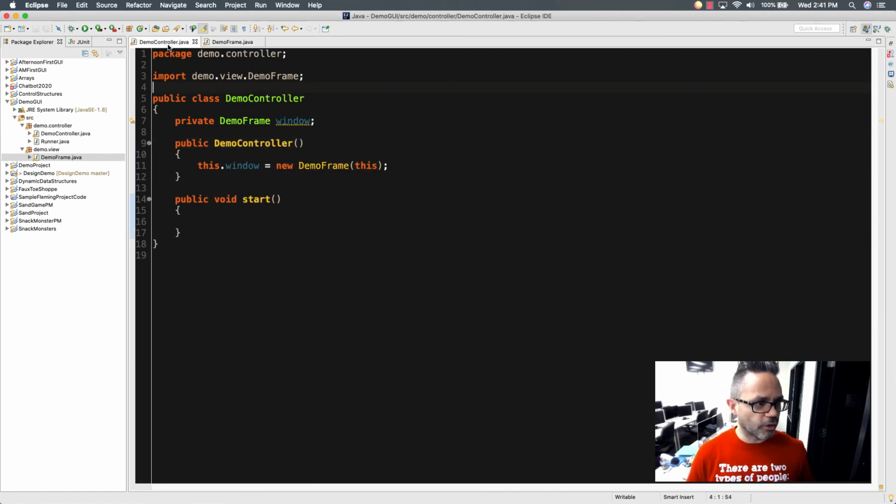And then inside my controller, I have to make sure that I make a data member that is a demo frame, and give it a great name of window, and then I initialize it in my constructor. And of course, I have to have an import because that resides in a different package than demo controller. And so I have to have an import statement for that because it's in a different package. And that's just a quick way we can make a window happen and go from there.